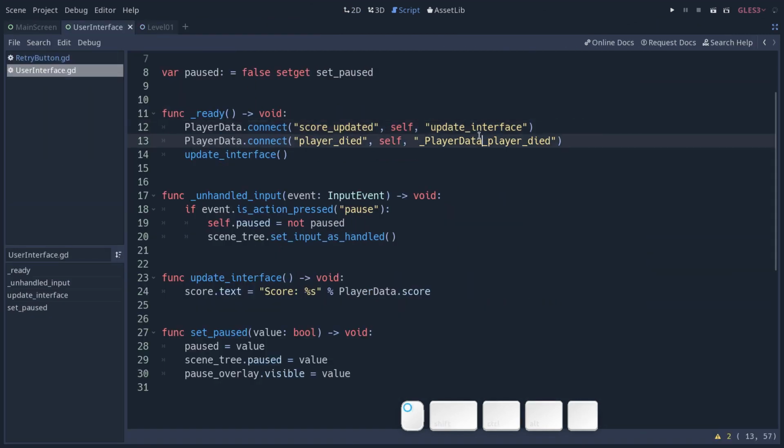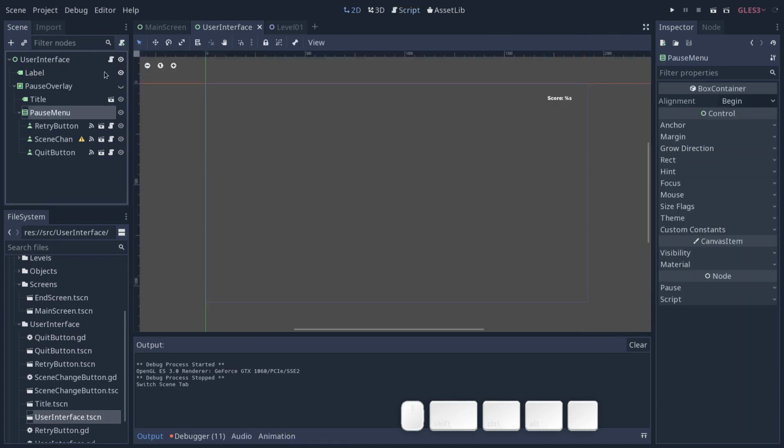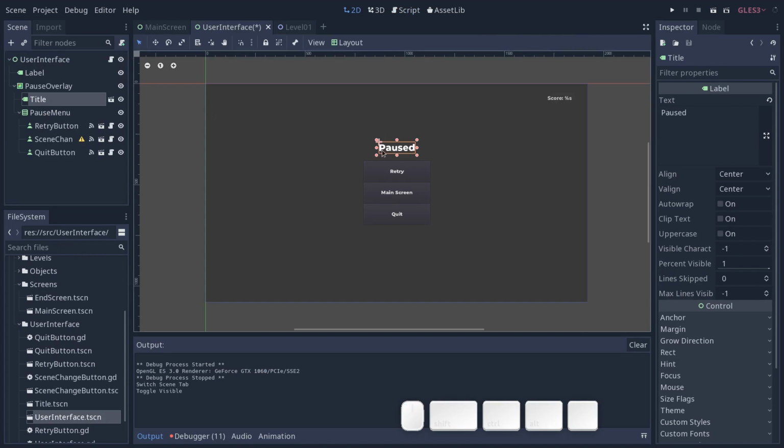It's to react to the player dying. And the thing we're going to do there is we're going to pause the game. So it's going to show our pause menu, and we'll change just the title of the pause menu. Instead of writing paused, because the death menu will have the same options, retry, main screen, and quit, we're going to have a different text, you died, or something like that.